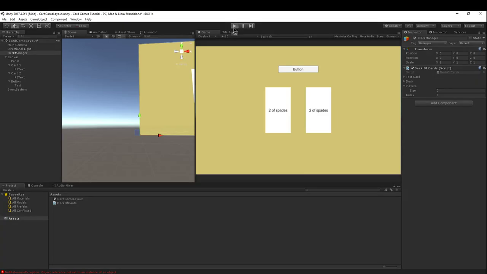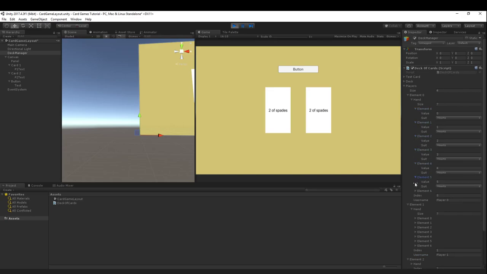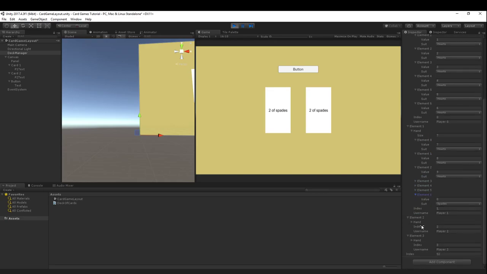I'll hit play and I'm going to look at my deck manager game object so that it shows up in the inspector. So I've pulled up right here the drop down menu for players, and it now has a size of 4 because there are 4 players, and each player has a hand of size 7, which is exactly what we want. And then if you look at the cards in the hand, you'll notice they are sequentially ordered. And player 2 does not have any of the cards that player 1 had. And player 3 does not have any of the cards that player 2 had. So that's it. That means our deal function is working.